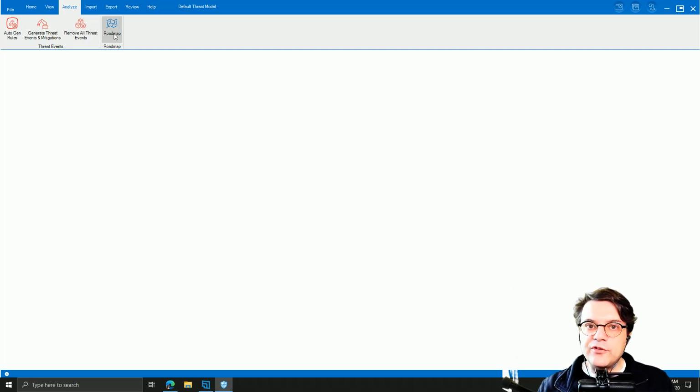The roadmap button instead allows you to define the roadmap by dragging and dropping the various mitigations that you have identified in three different categories. Those that need to be done first, then the intermediate, and then what can be done later. So this is an important way to split the activities and to prioritize.